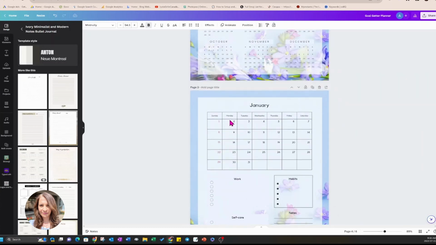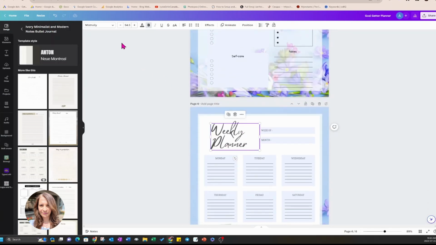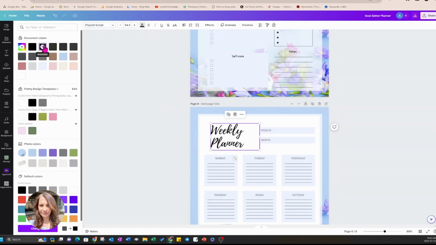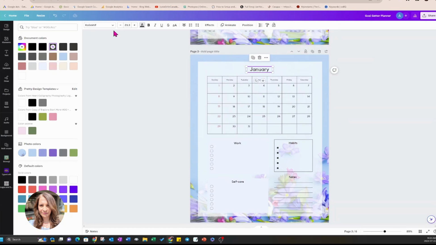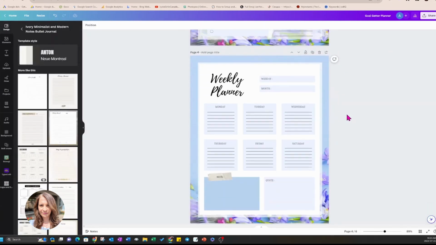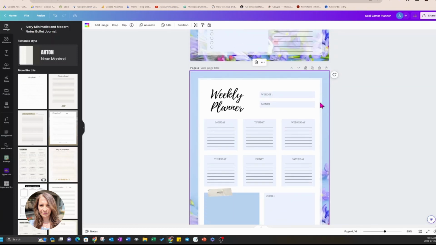So since I'm using PlayScript, I'm going to change that font to PlayScript as well. There we go, and I'm just going to change it to black because my fonts have been black. I'm going to change that to PlayScript as well, and I'm just going to add the year 2023, and now you notice that there is another box in here, and so I'm just going to get rid of that. How do you get rid of it?